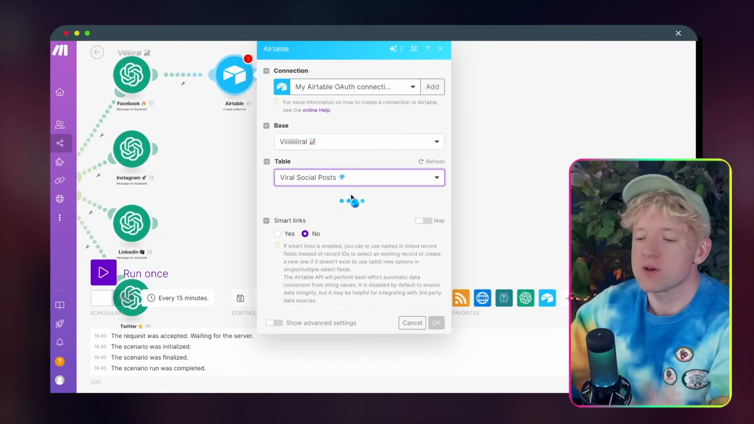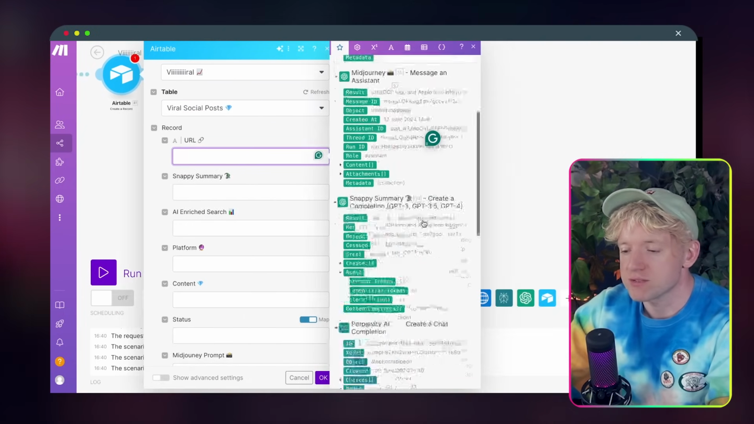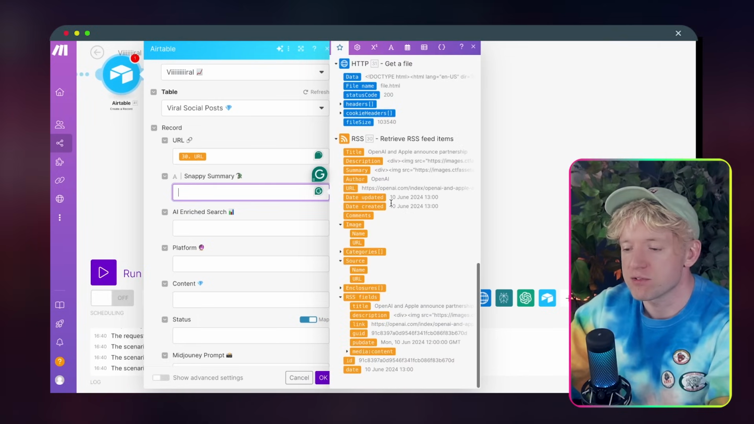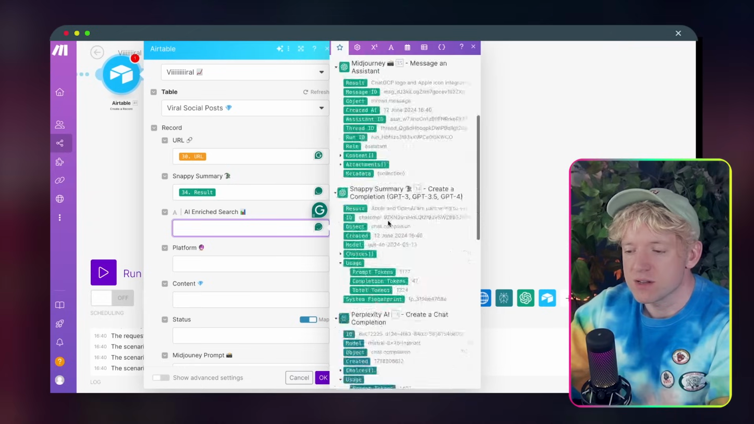So we want the viral social post. That's cool, Jack. And then we come down, URL. Let's go through this. Come down. URL is all the way at RSS. Boom. Snappy summary from Sir Snaps a lot. Where are you, buddy? Result. AI enriched search. Scroll down.